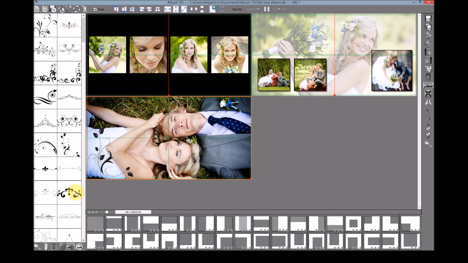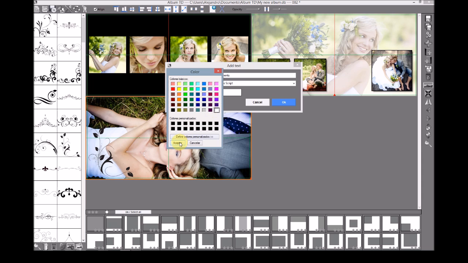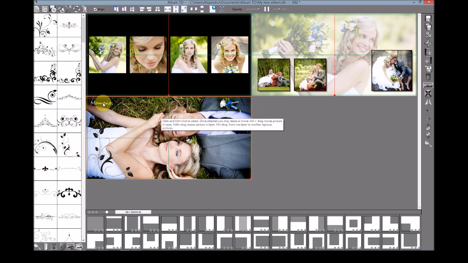You may also add text to the sheet. Click at the text option at bottom, input a text and select a color and font. Once in the sheet, you may resize it and move it just like with a clipart.